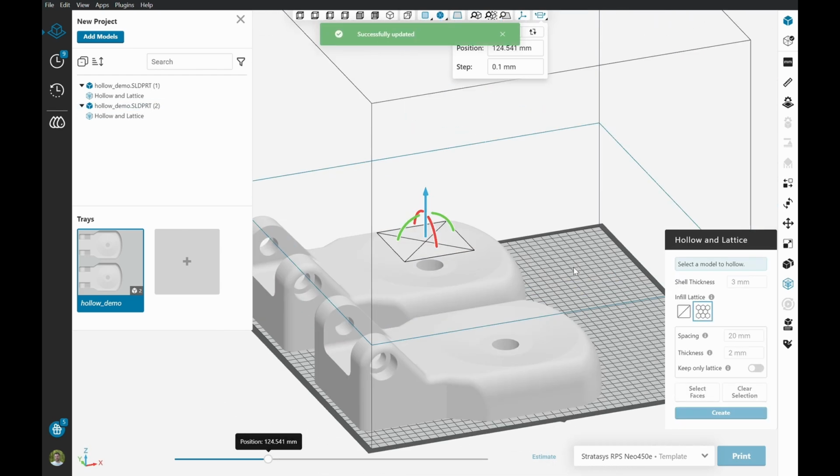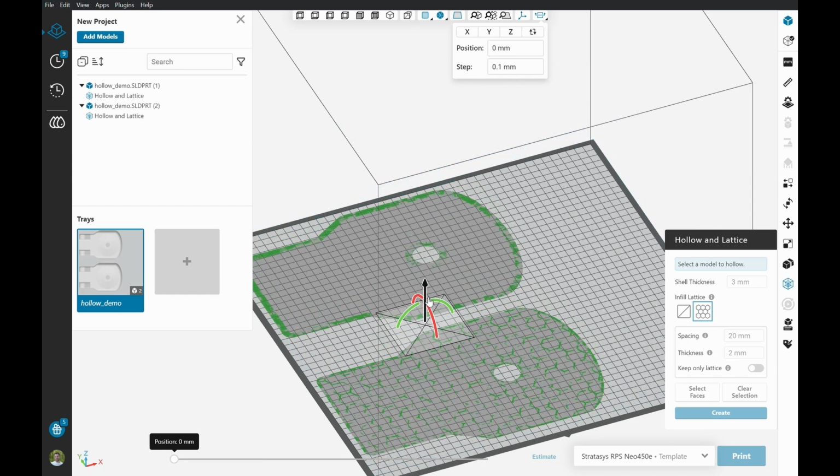And there you have it. That was the new hollow and lattice feature for GrabCAD Print Pro.